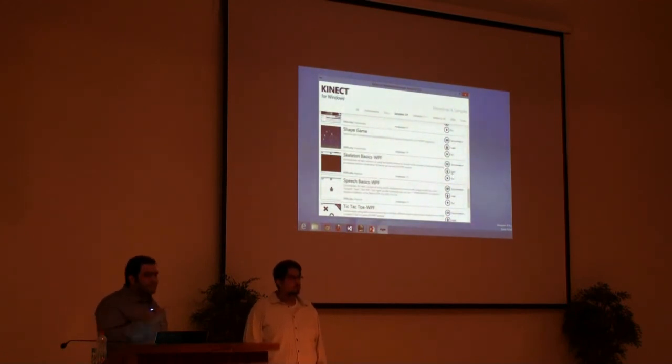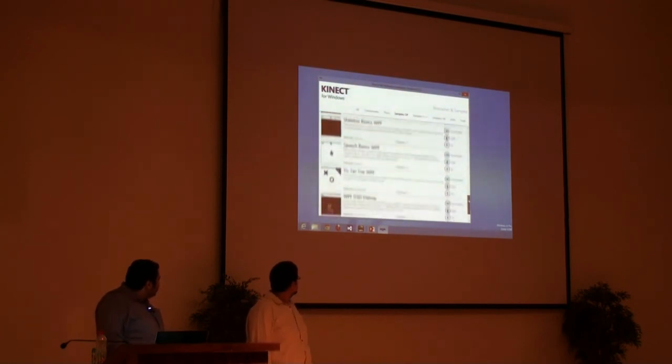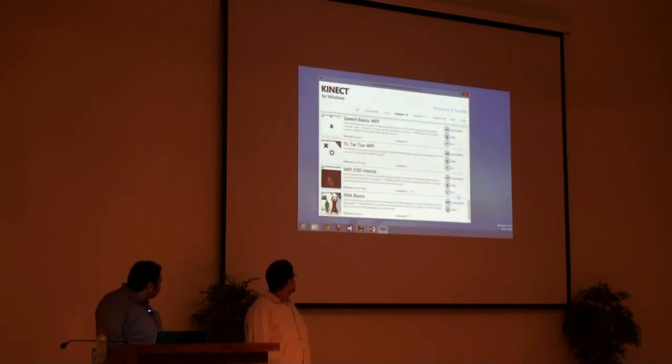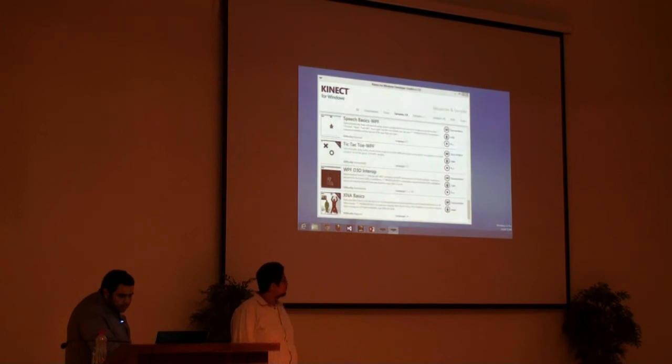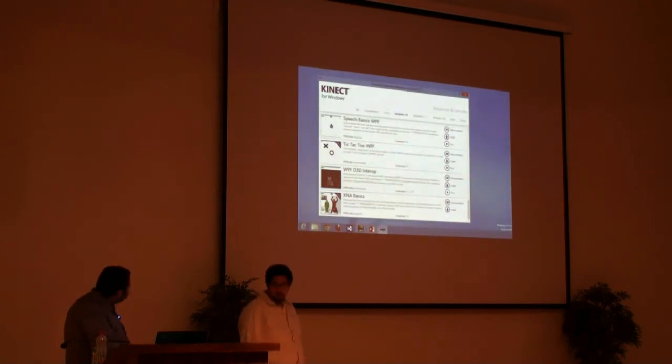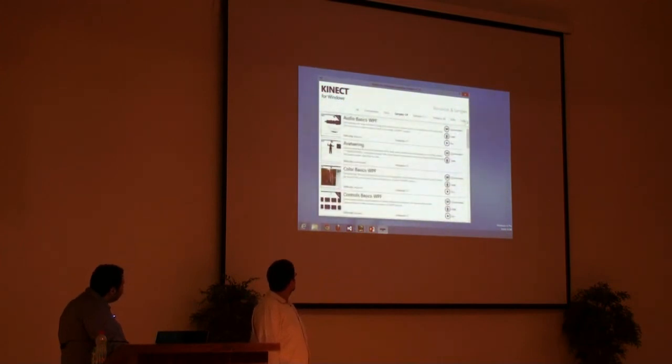So I don't have an Xbox actually. I wanted to see this one. Will it work? Okay, it's not going to work. Of course, this one will not work. It requires XNA, but XNA is not available for Windows 8.